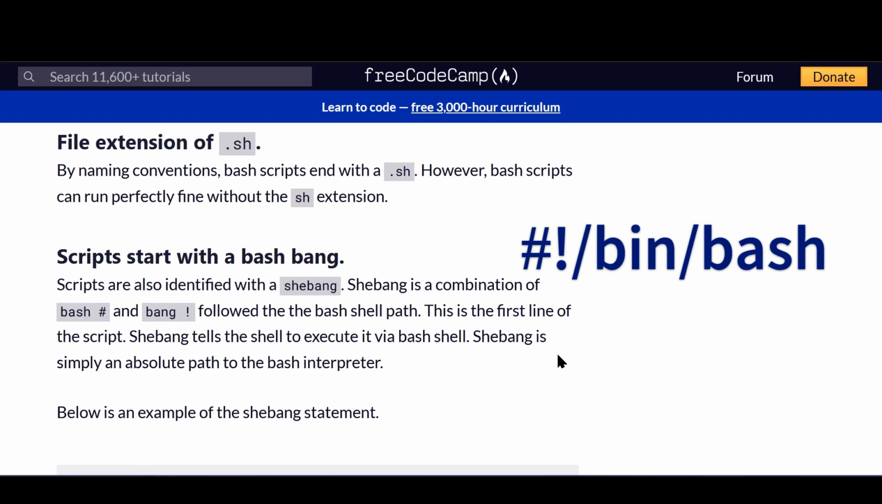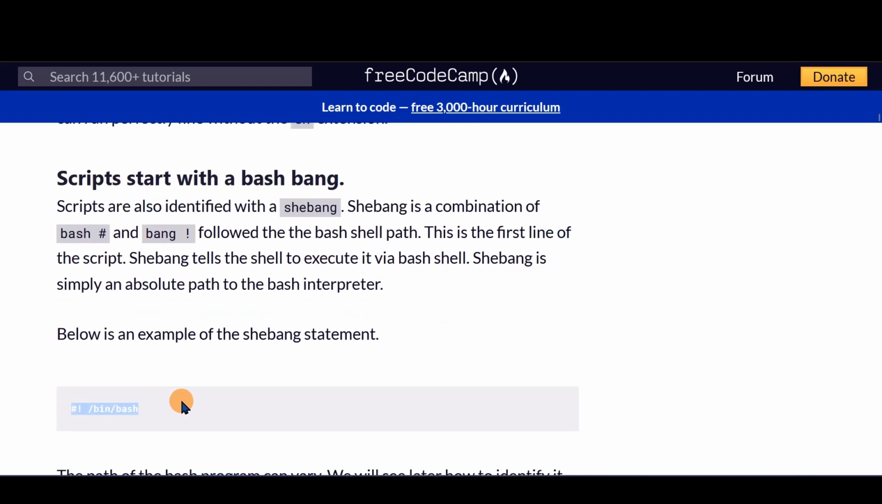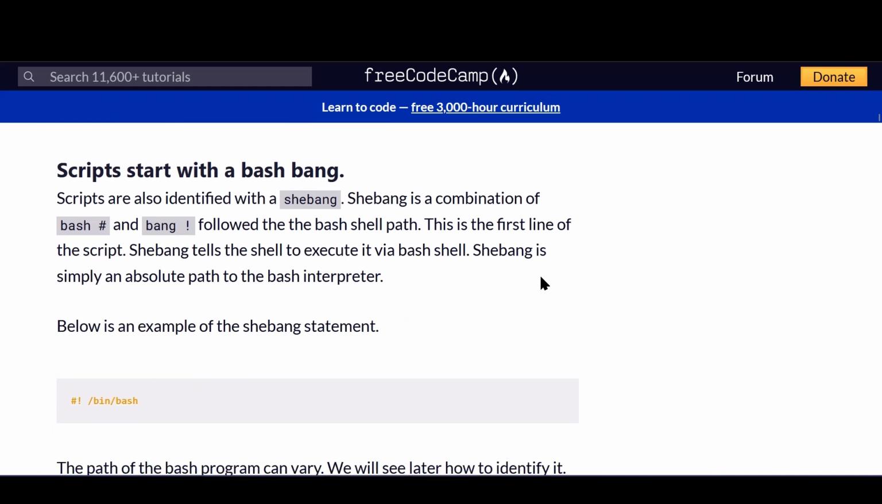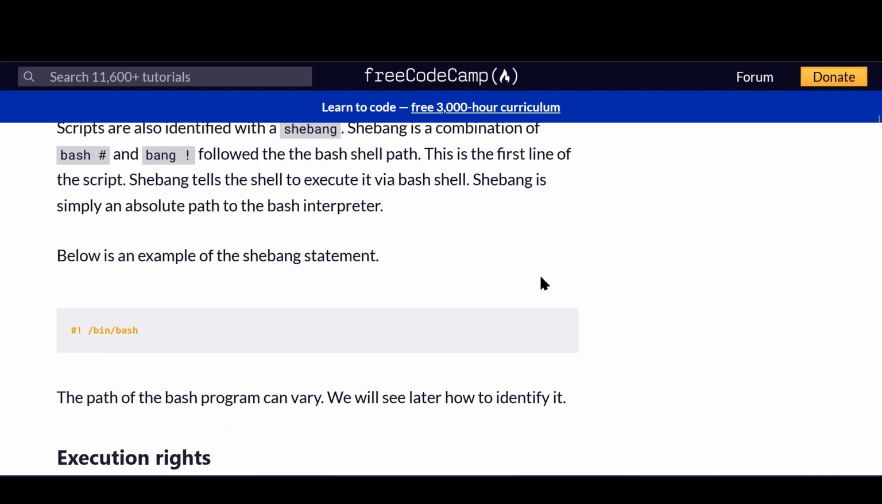So here it is. You can see this is the shebang line which we will use when we perform the practical example of writing our first shell script. I will show you how we can use the shebang line in our shell script, so don't worry about that. First, let's complete our basics.